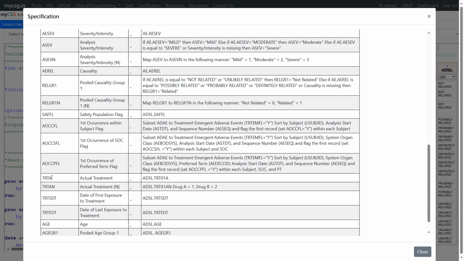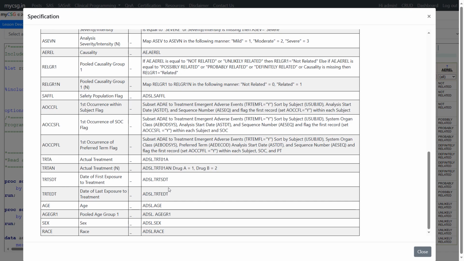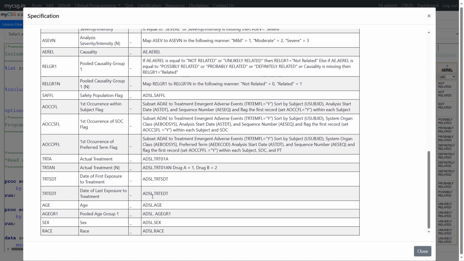And then TRTA, it is a direct copy of TRT01A from ADSL. And then TRTAN, which is 1 for drug A and 2 for drug B, again a copy from our ADSL dataset. And then we have TRTSDT, which we are being asked to fetch from the ADSL dataset. Similarly TRTEDT, age group 1, sex, and race variables. All of these variables are coming directly from the ADSL dataset.